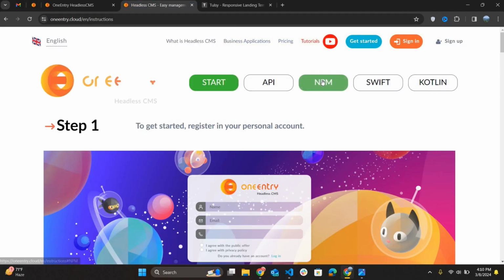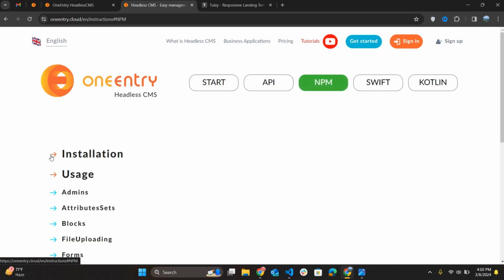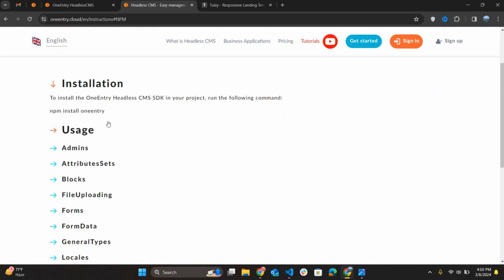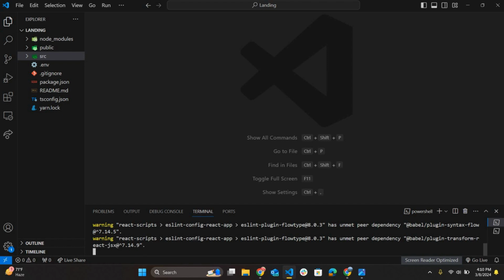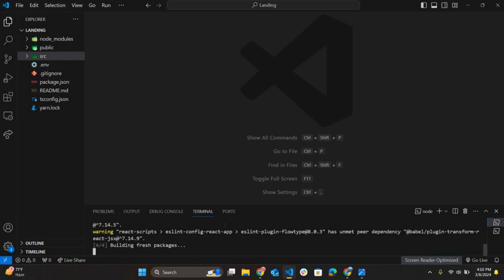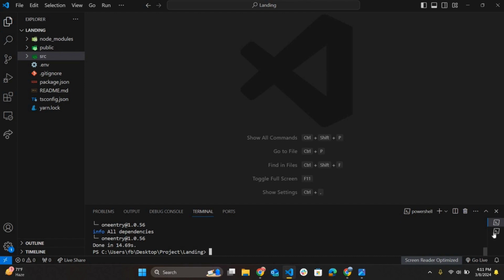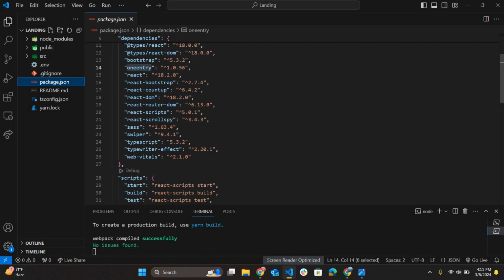Click on NPM and open Installation tab and use this command to install OneEntry in your app. But I am using Yarn, so I have to write yarn add OneEntry to install this library in my React application. Just open package.json file. Here you can see OneEntry is installed successfully.